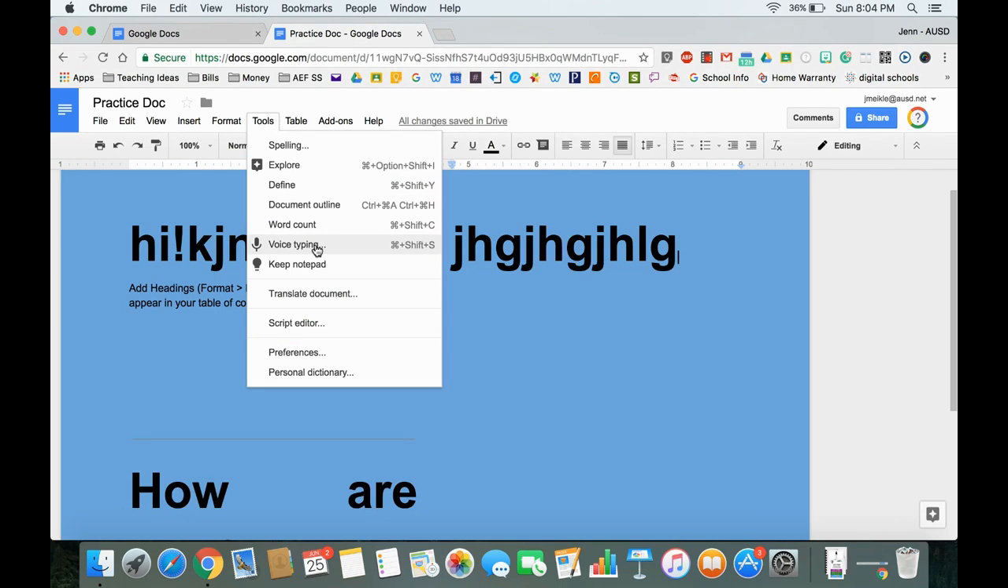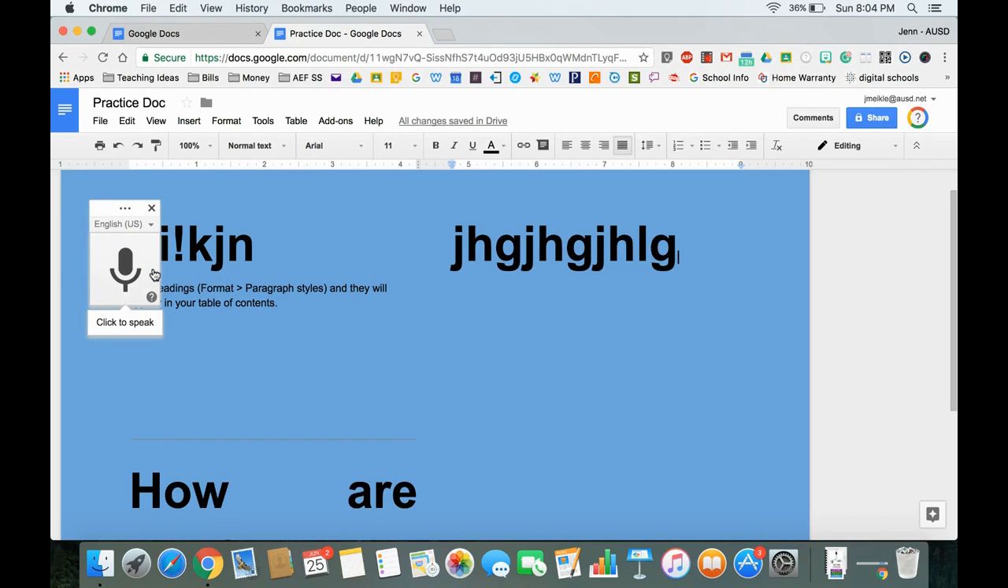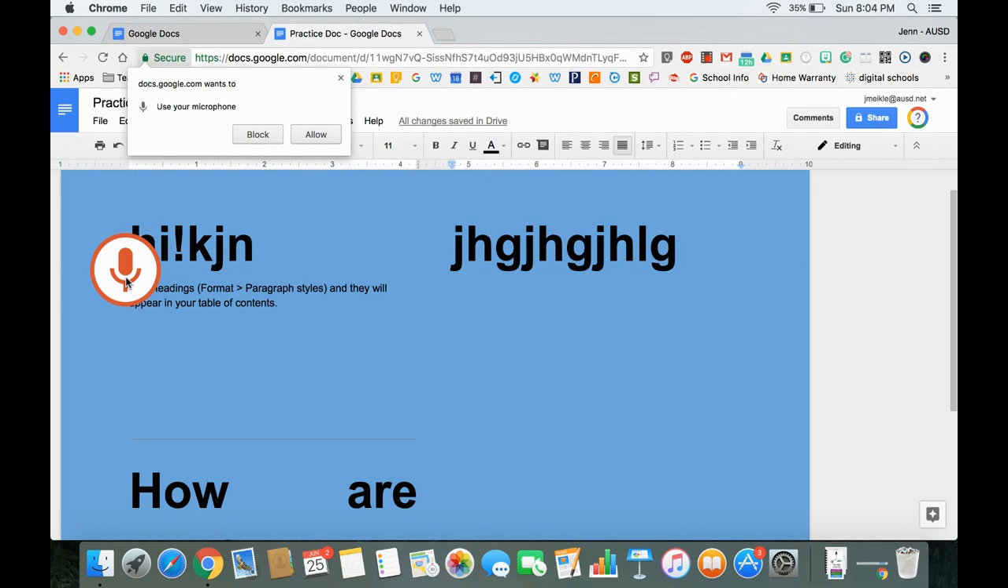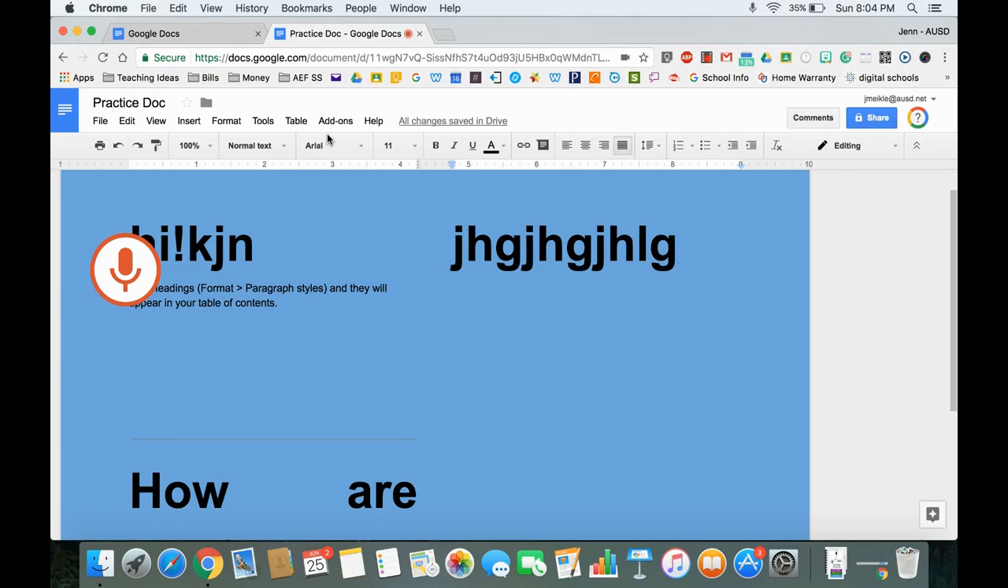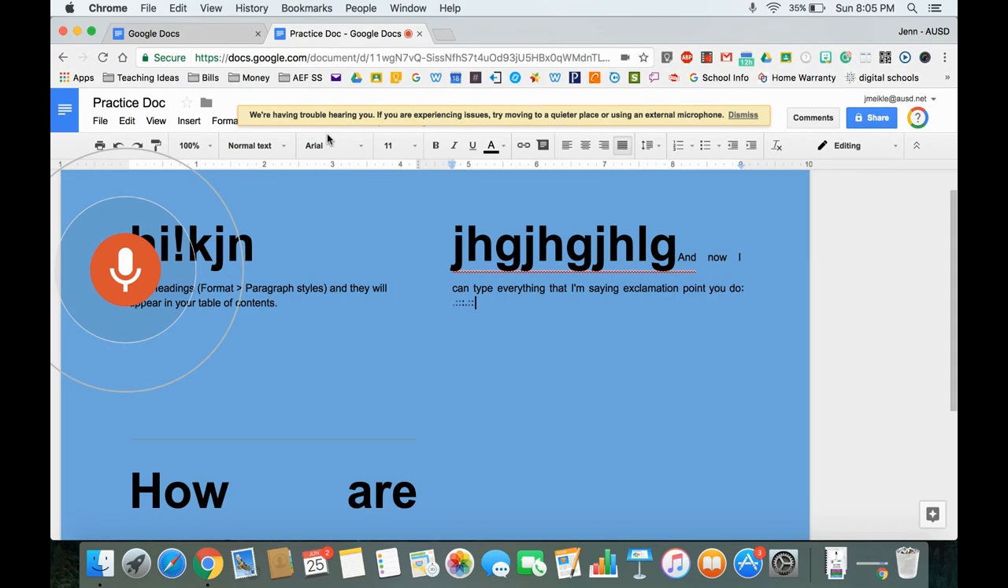you can also use voice typing. This is really helpful for those of us that are slow at typing. All you do is you click on the microphone and it's going to listen to you talk. It's going to ask you to allow the microphone. So go ahead and allow your microphone. And then you just click on it and it starts to listen to you. And it's going to write down everything that you're saying.